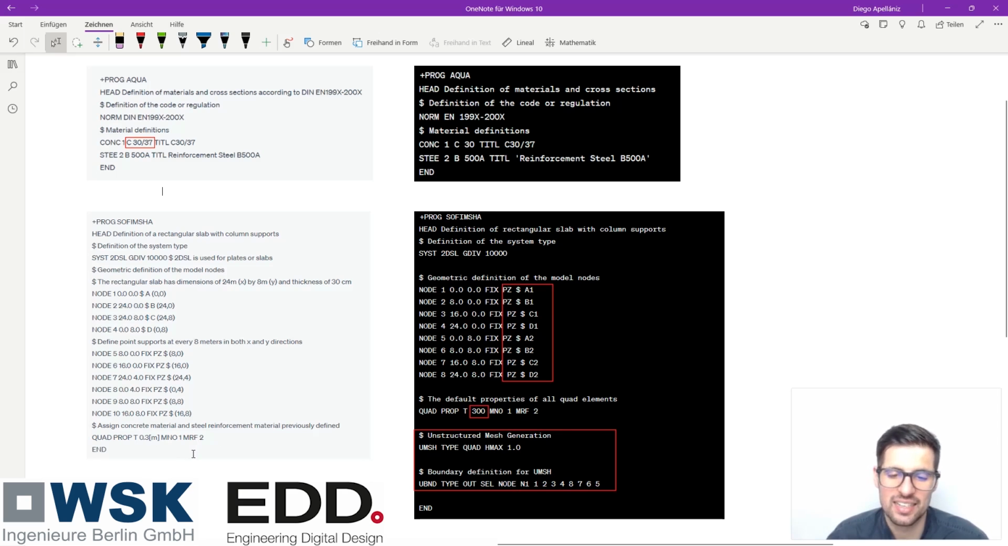And I didn't go on with SOFiMSH, Sofiload, and so on and so forth, because at this point it was pretty much clear that you need ChatGPT 4 to generate the files. So that was it.